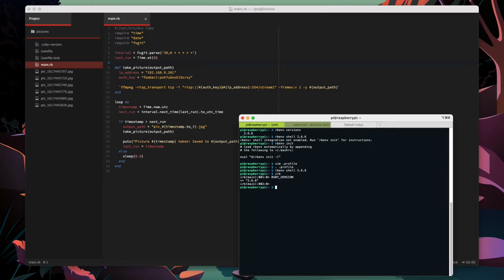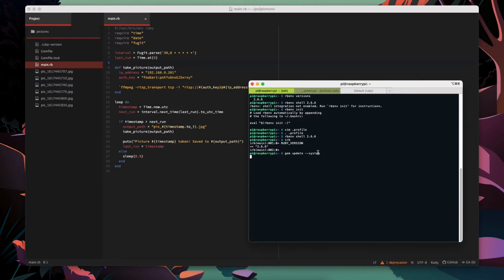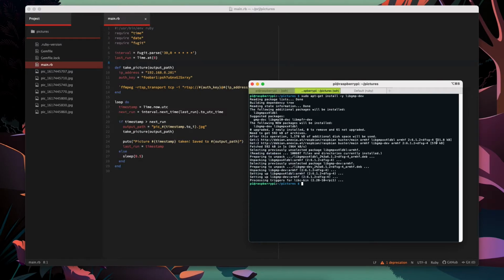Now I want to do a little detail here. I want to update the RubyGems version, and also it's going to update the bundler version. So just to have everything up to date, I want to run this on my Raspberry Pi. It's probably going to take a while. I don't know, 1-2 minutes, maybe less than that.